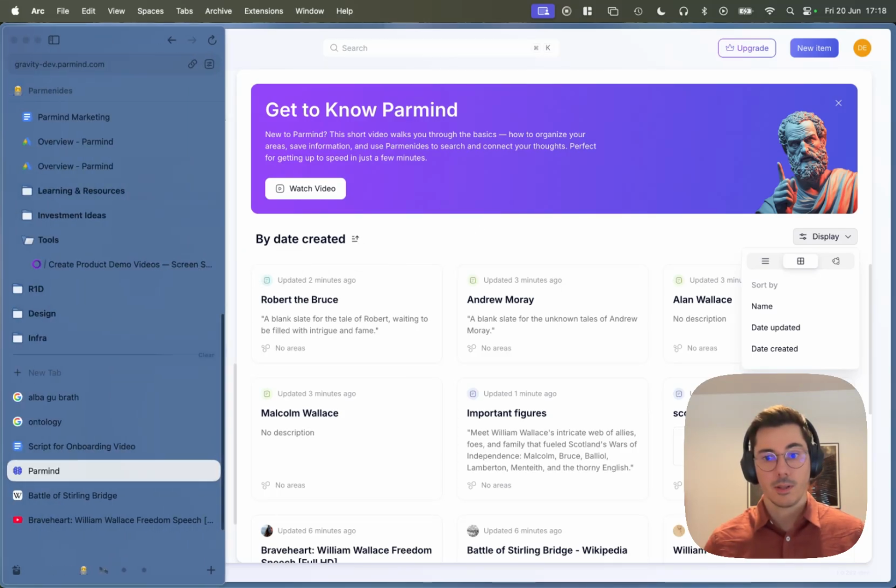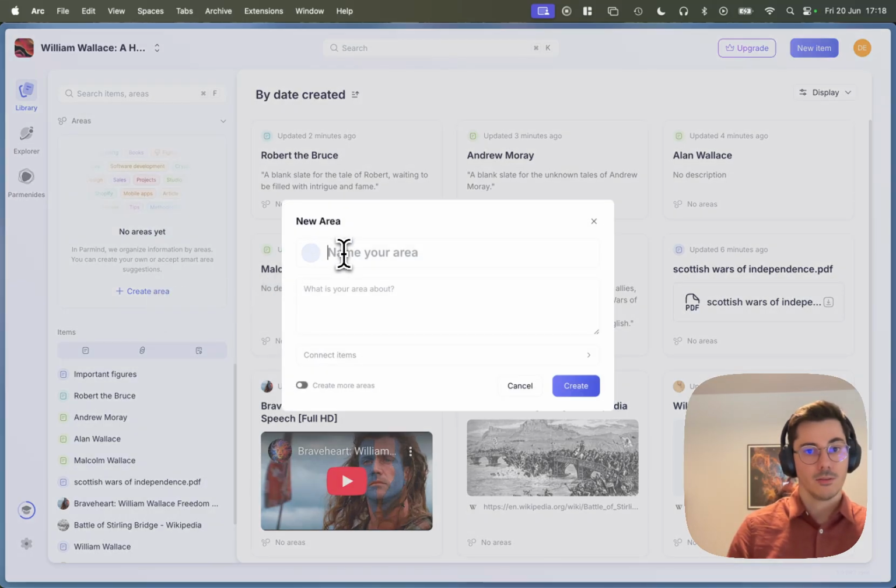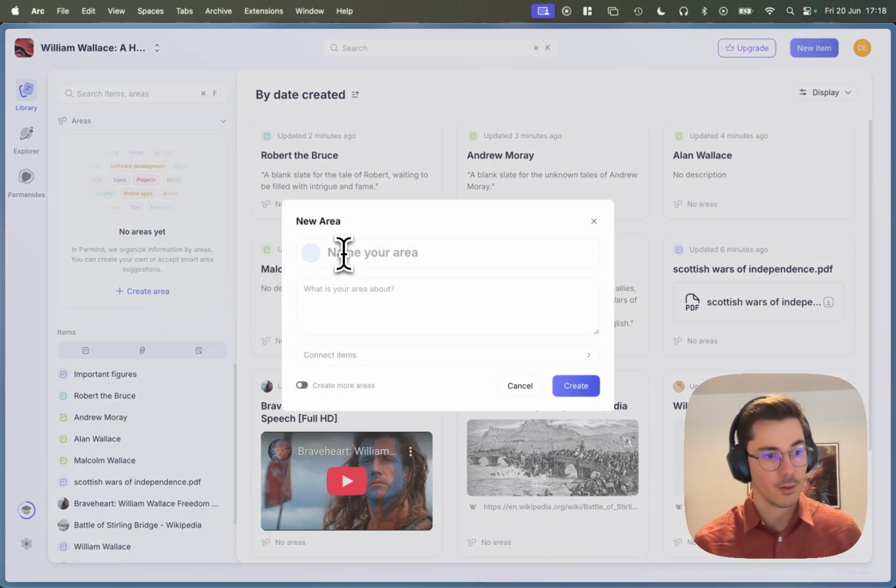I'm going to keep it here for the library section, or let's say the input section of the system. In Parmind, you can also create areas. We just created some characters earlier on, so let's create a new area called contemporaries.